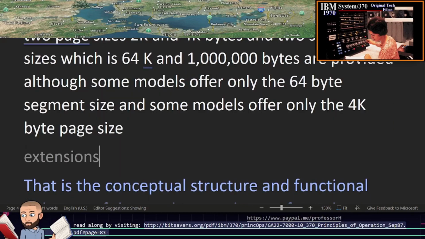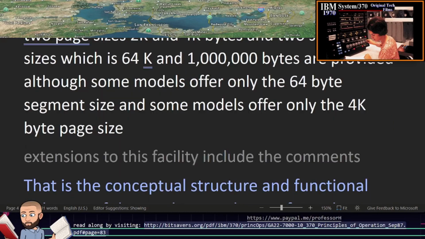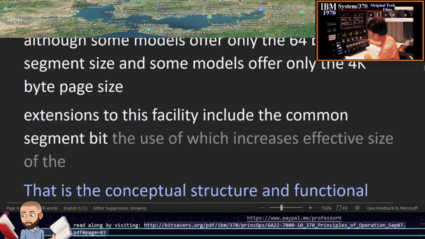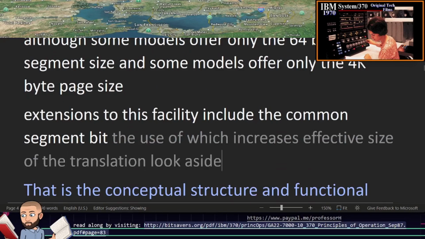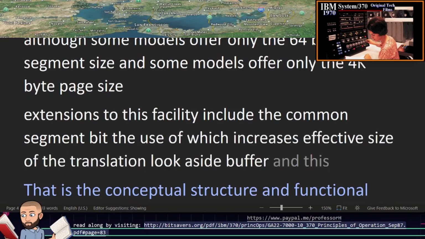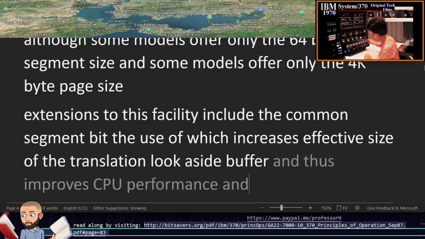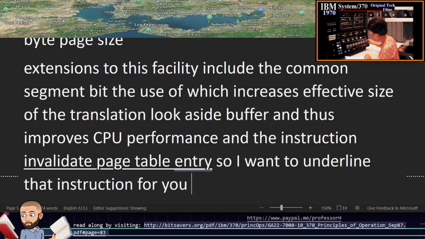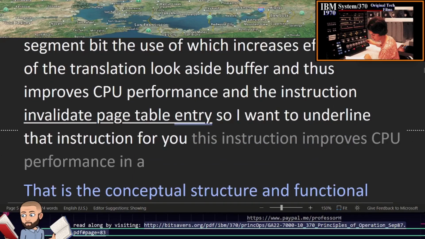Extensions to this facility include the common segment bit, the use of which increases effective size of the translation look-aside buffer, and thus improves CPU performance. And the instruction invalidate page table entry. So I want to underline that instruction for you. This instruction improves CPU performance in a demand paging environment.